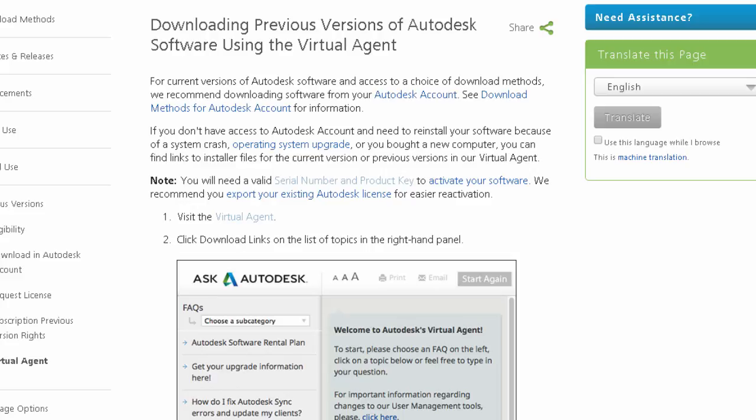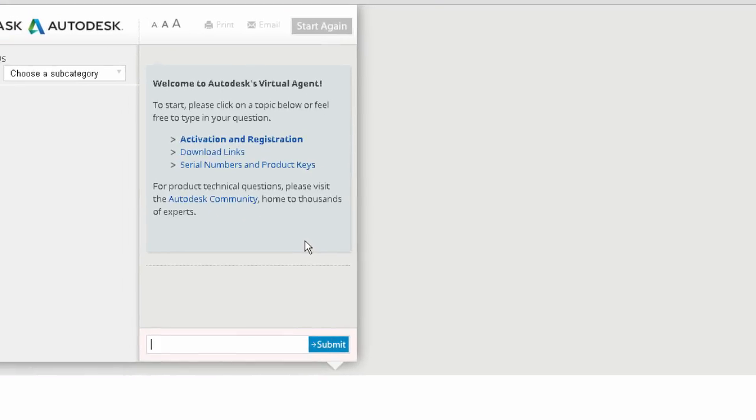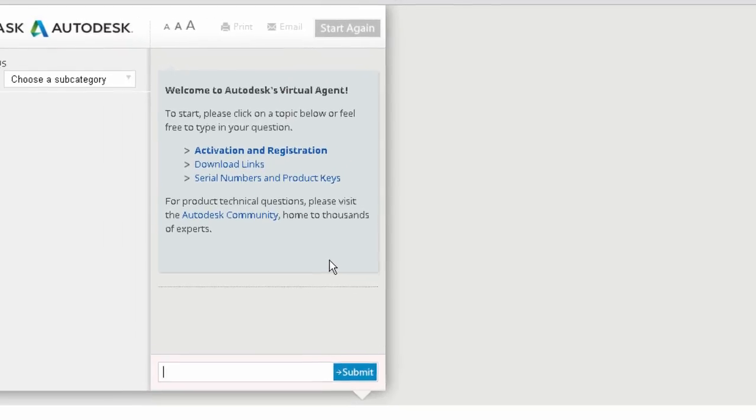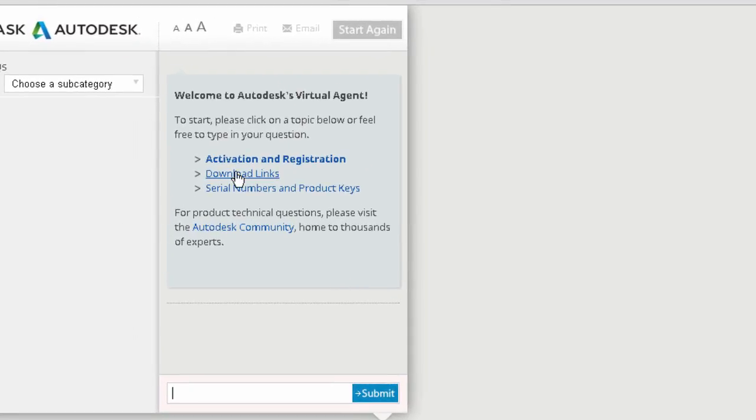It's called Virtual Agent, and if you want to find it, you can use the link provided, or you can just type into Google Autodesk Virtual Agent. It should get you to this page or something similar to it. Once you get there, you simply click on Virtual Agent, and this little window pops up. And we, of course, are interested in the download links.